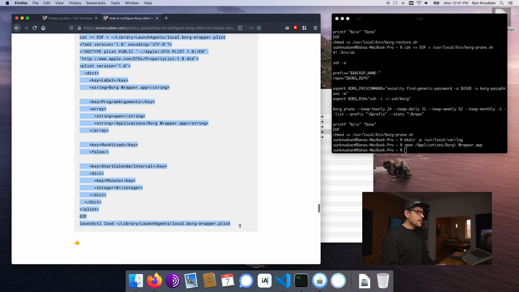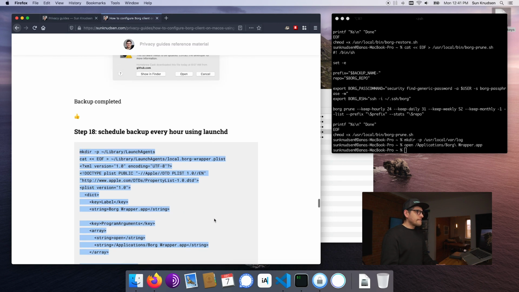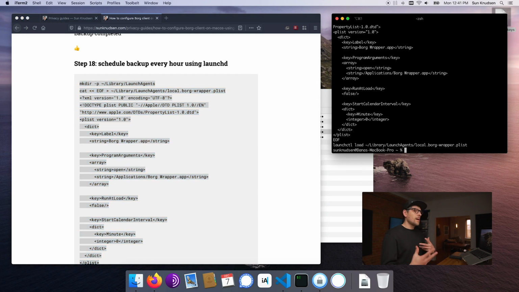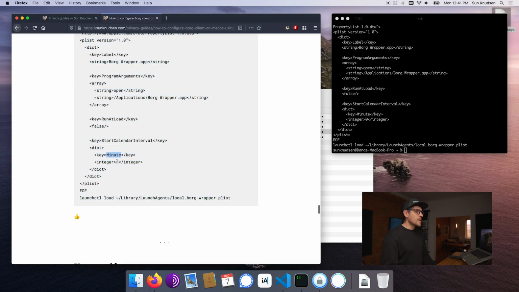Okay, next up, we want to schedule a backup. So we're using launchd to create a backup and set things up so that it backs up every hour. So that's what we're seeing here. So minute 0, that means every minute 0 of every hour backup. And when the computer is sleeping, when it wakes up from sleep, it will run a backup as well.